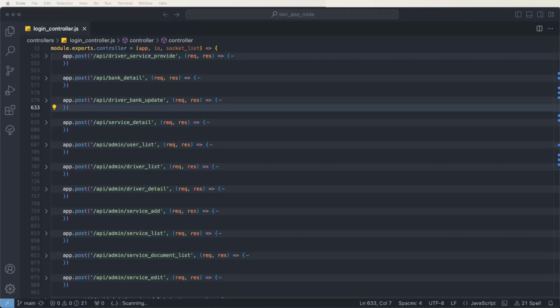Today I need to show you in Node.js how to develop two APIs. First, we need to develop the contact us API, and then after that we need to develop the change password API. First of all, we need to create the contact us table inside the database.